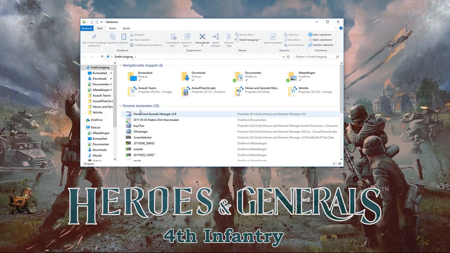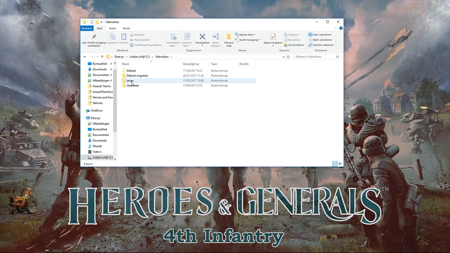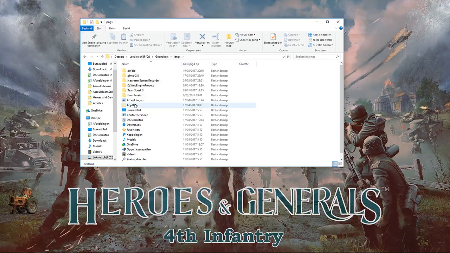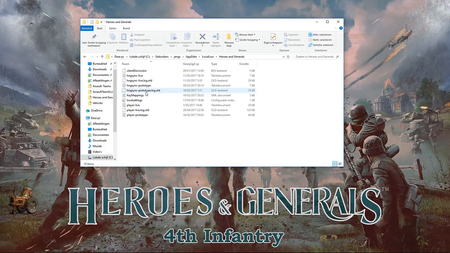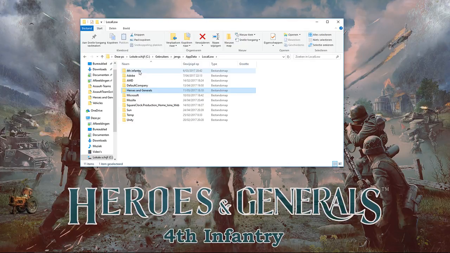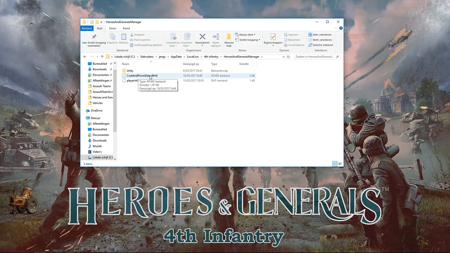But normally now it cannot, let me see, PC, users, me, and then normally is it this guy, local low, yeah, voila, heroes and generals, that's from the game itself, yep, that's the game files from heroes and generals. And then you have the fourth infantry, that should be normally the application, yeah, you see, cost and prices data, fourth IE, I give it my own name, and then you have the player info data.